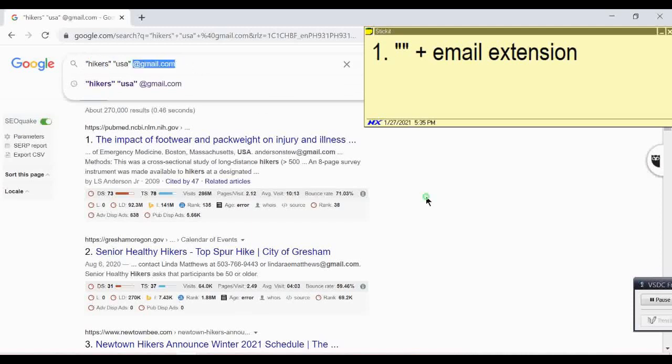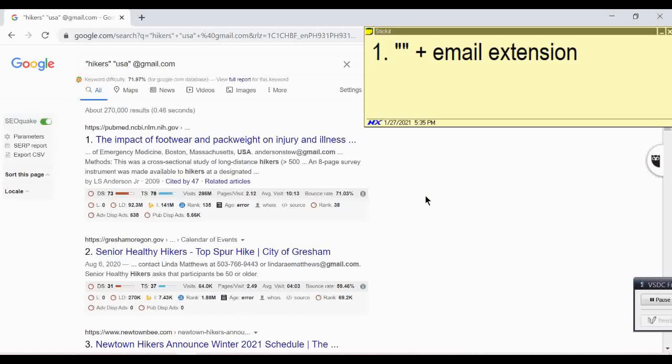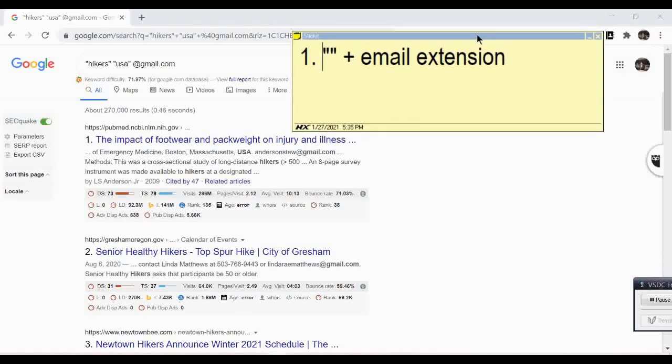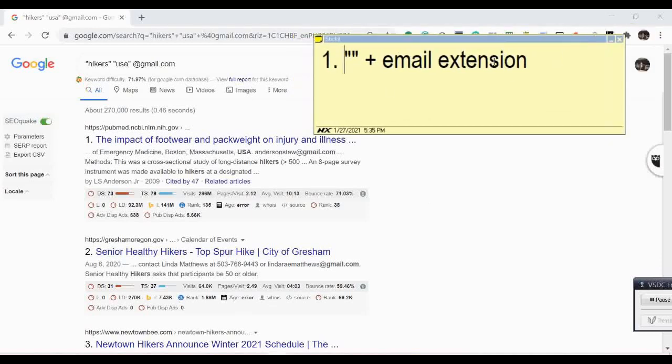Now what if you wanted to really focus on a specific social media site? For example, you're focusing on just Facebook. You can add another additional formula in this format. You can simply add the site itself, and then still we have the quotation. So there: the site, the quotation, and the email extension.